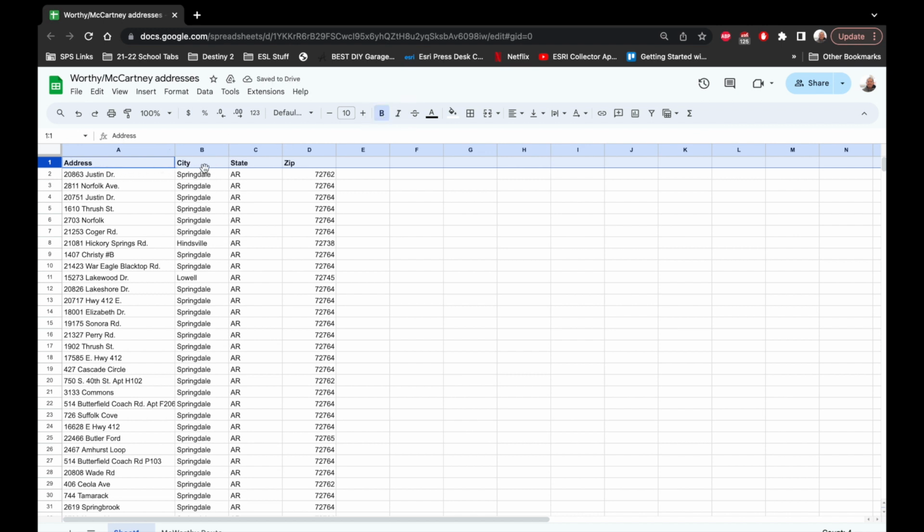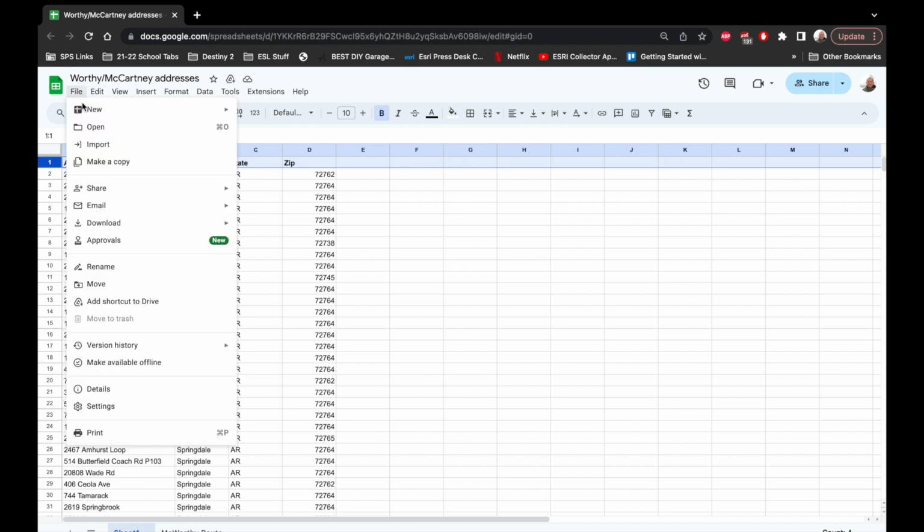This is just some Google Sheets, some old data, but you need to have address, city, state, and zip code. You can have as many data points as you want. You could have thousands if you're a bigger district, or 40 if you're a smaller district. Try to keep commas out of this data because we're going to save it as a CSV, comma separated values, and if you have commas, it screws up your data.